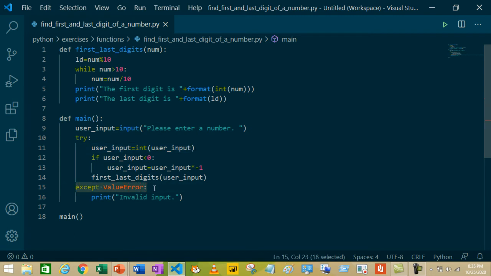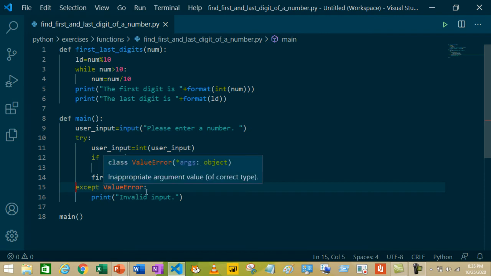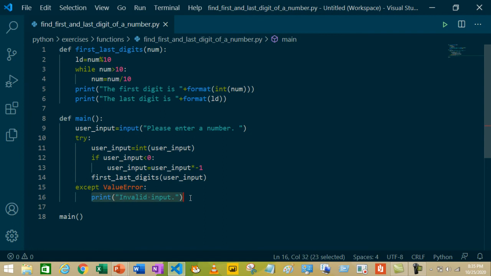That's when we'll handle the value error exception using the except block. When a value error exception occurs, it will print invalid input. As we want only when the value error exception comes, we are mentioning that when a value error exception comes, do this. Okay, now let's see the other part of the program.